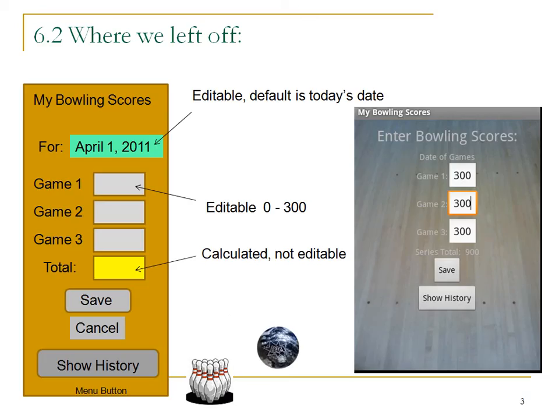So here's where we left off. We had this design 2 segments ago, and when we built it, it came out looking something like this. And well, it's okay. It's not great. There's some things that I don't like about it, but that's okay. So let's talk about that.